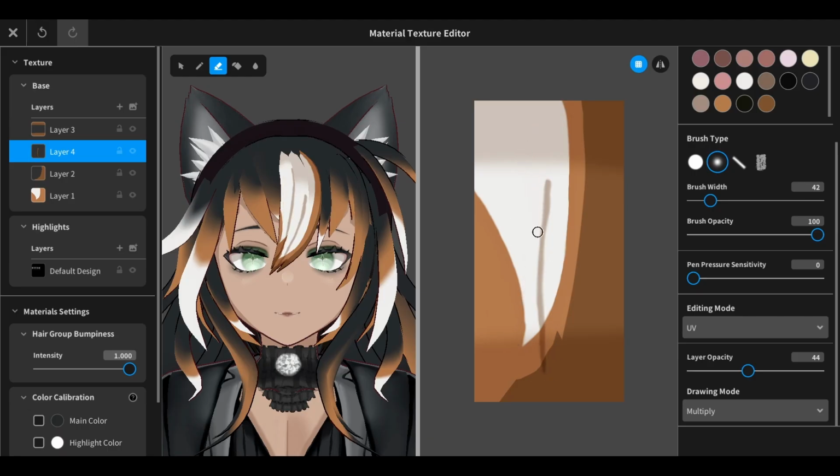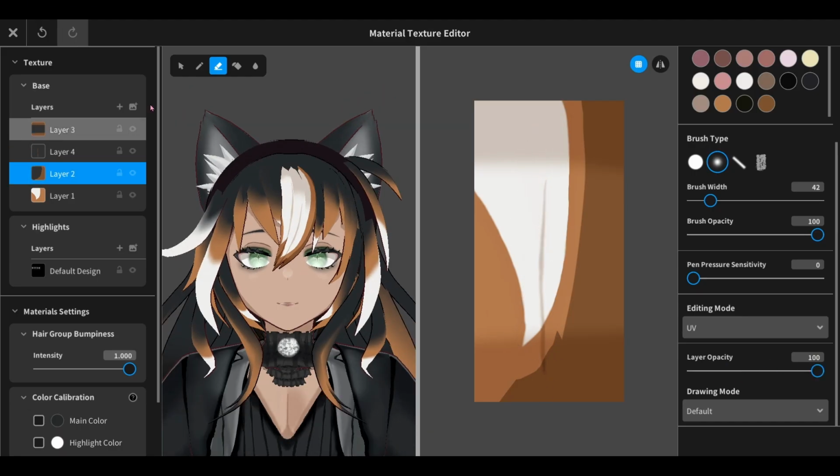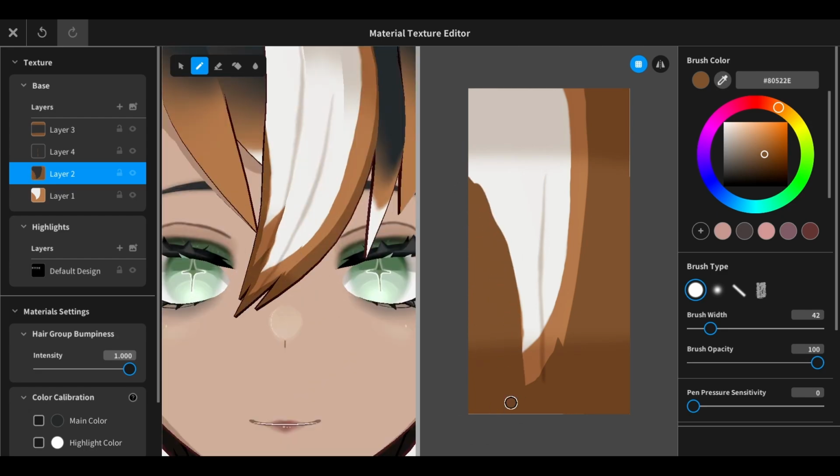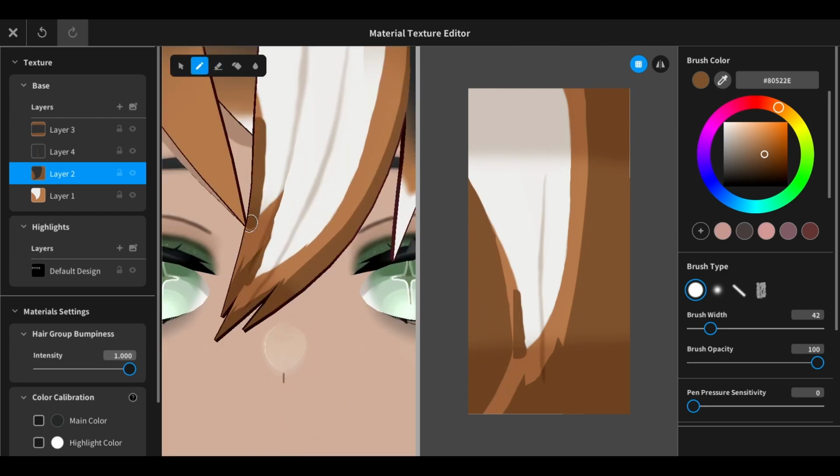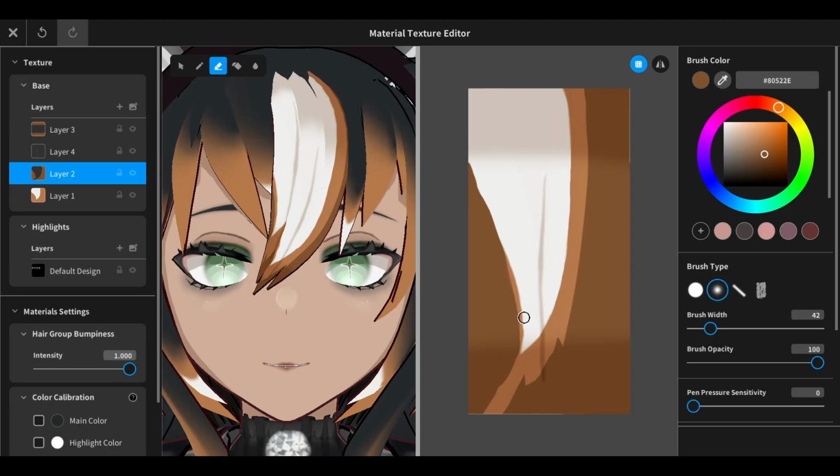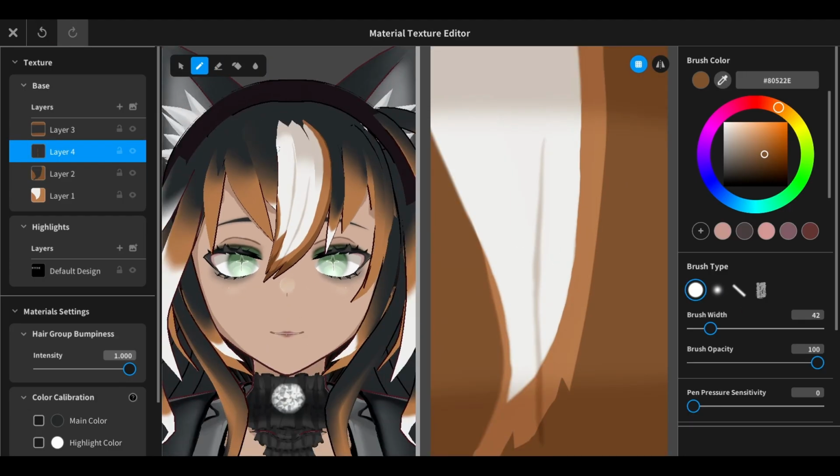Here for the bangs, I added this little line just to indicate other hairs. I didn't actually do this anywhere else, I just did it for the bangs because it's a big section of hair, so you don't want it to look flat.